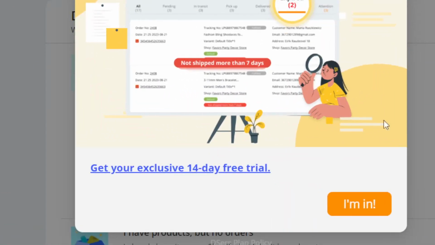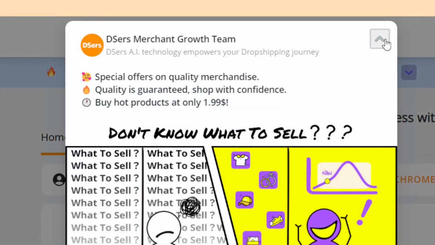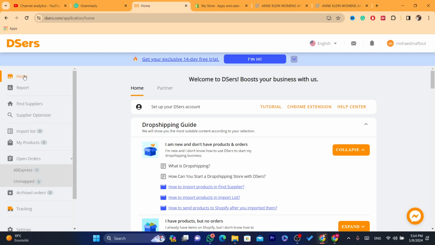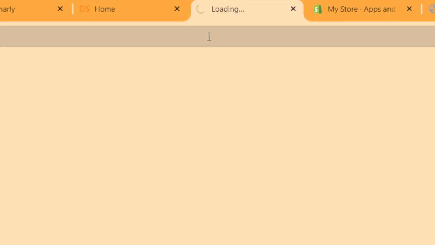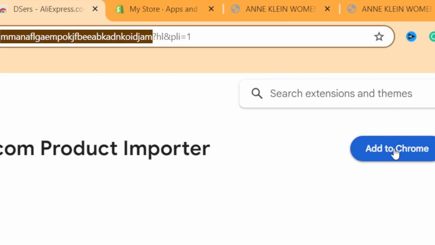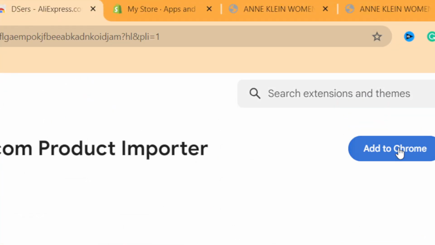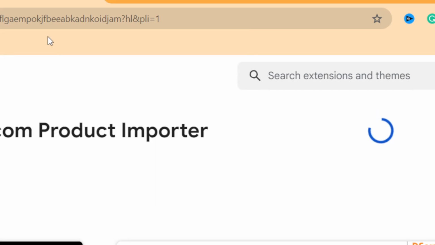So just click on this again. And then you want to click here on home in the top left. And then you want to click on Chrome extension. Now this extension is really important. You need to add it to your Chrome. Click on add to Chrome, and then click on add extension.